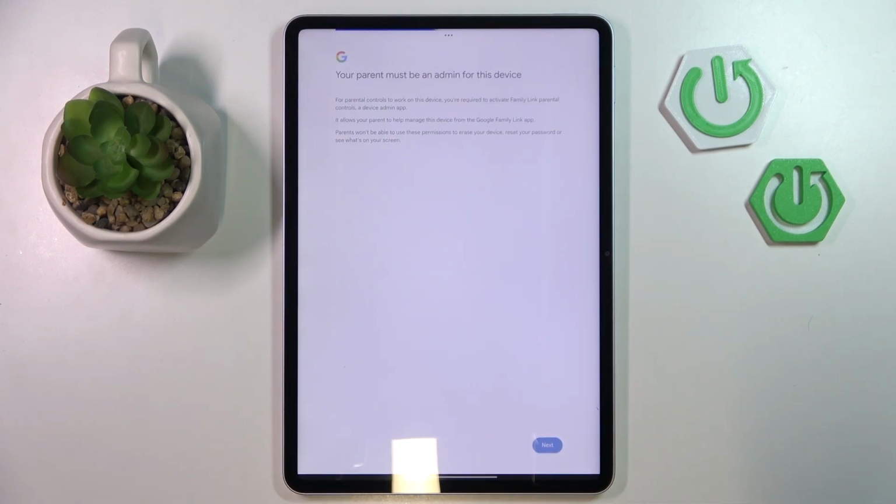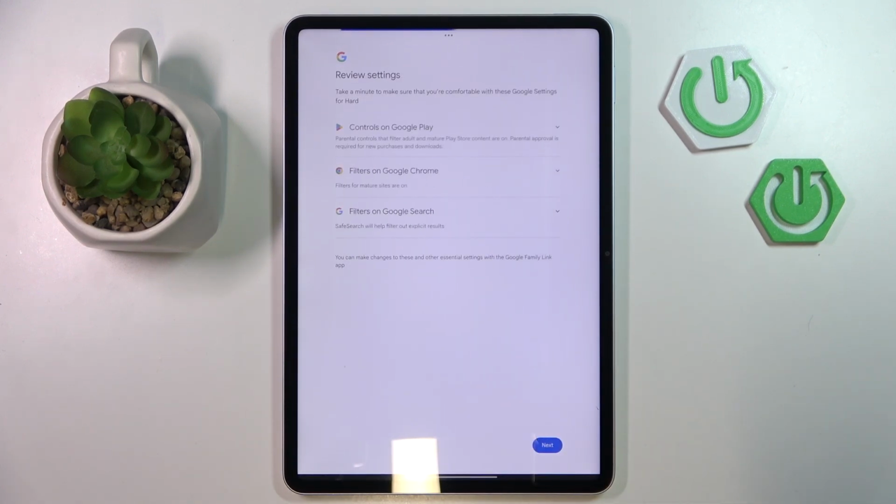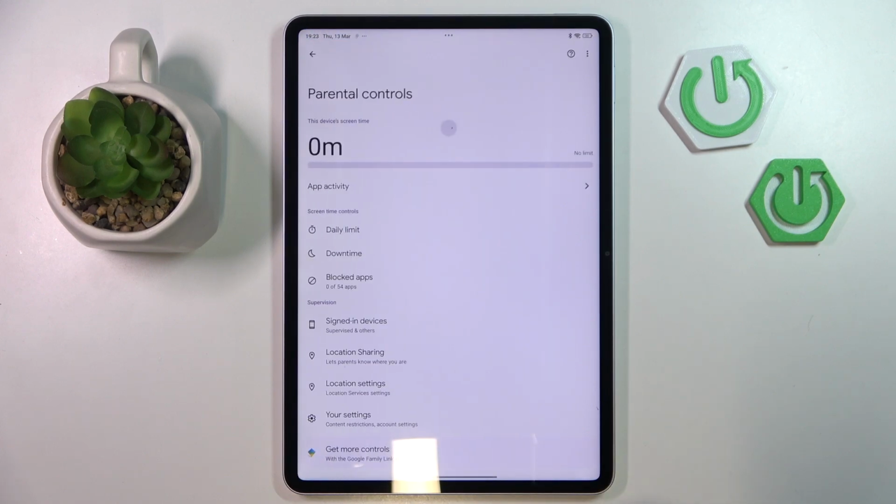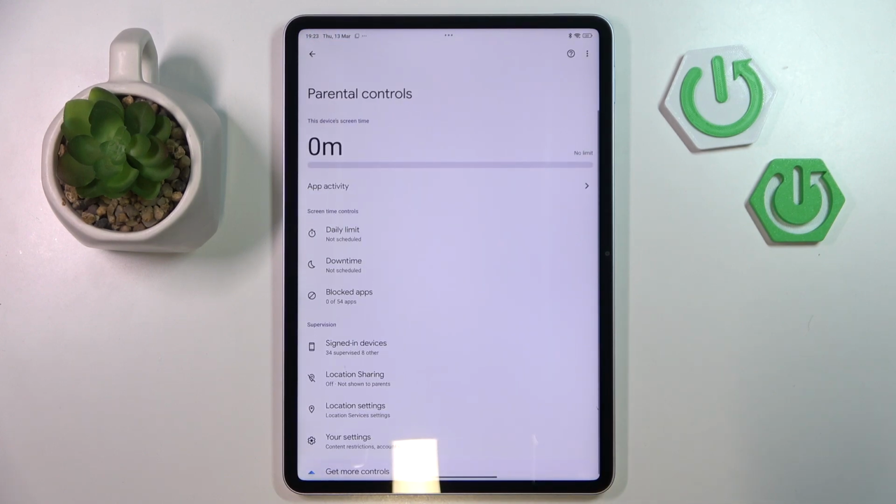And click allow. Then click next again. And click done. And as you can see, my parental controls are now set up.